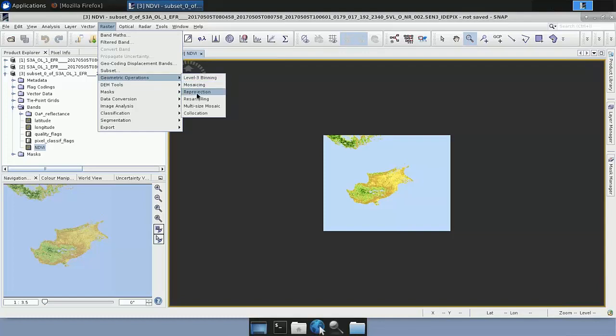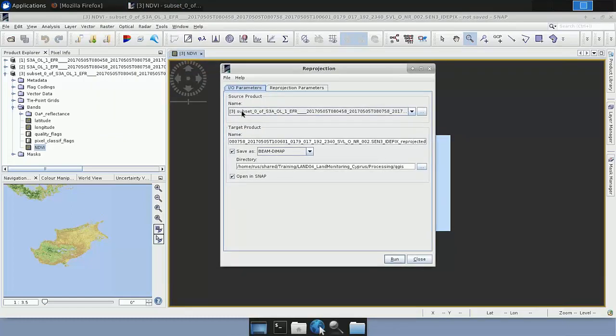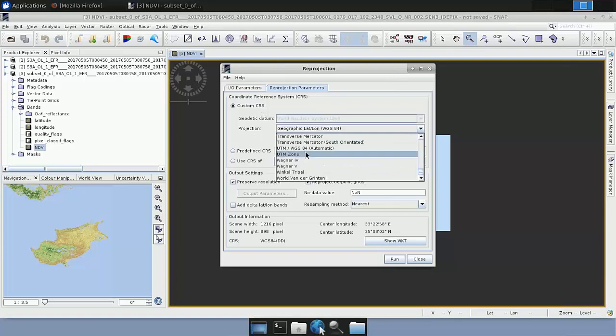And again, we have the same interface. So we make sure we are selecting the appropriate input, which is the number 3 with this index here. And we make sure we are saving the product in the appropriate path. Then for the settings of this tool, we can define the new coordinate reference system in 3 different ways, you can see here. But today I'm using a very convenient one, which is the custom coordinate reference system, and for the projection, I'm selecting the option, if you go down, UTM automatic.